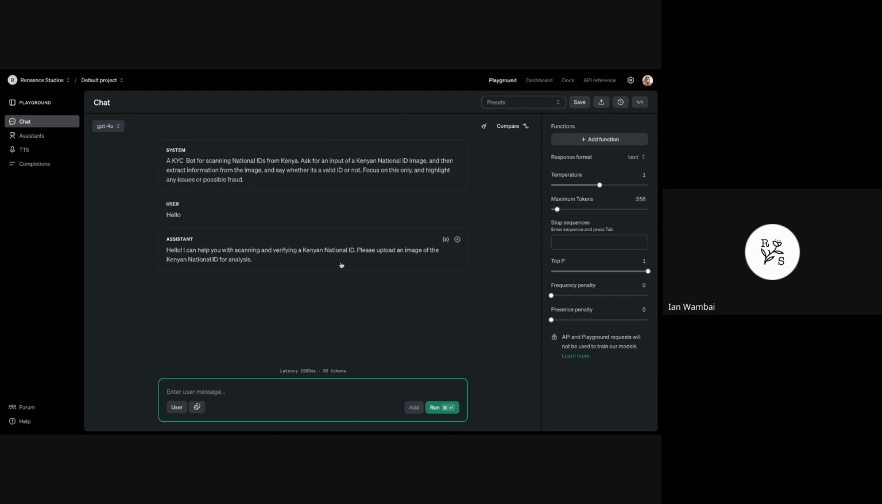Hello, I can help you with scanning and verifying Kenyan national ID. Please upload an image of the national ID for analysis. So you have to realize I haven't trained this software to do this. All I did was I told it what to do, you see. So now let's see whether it'll actually be able to scan the nuances. And I'm going to give it some images. These ones I've downloaded, so I'm going to start with an Ethiopian one. And then let's see what it's going to say.